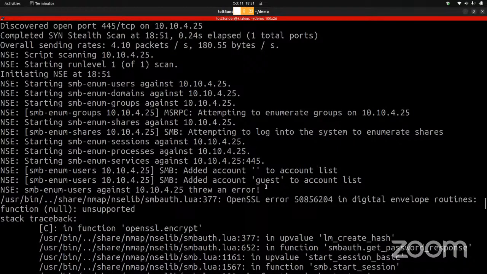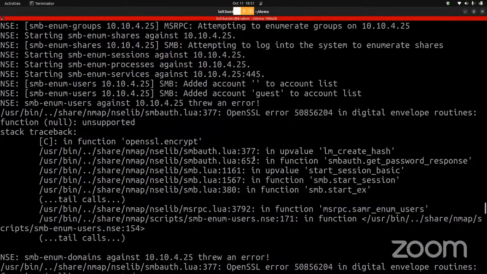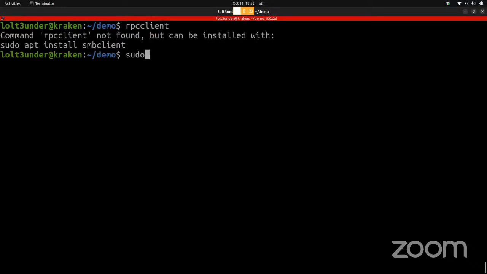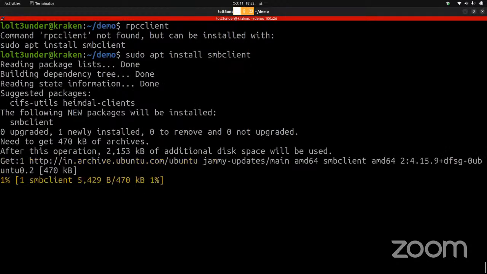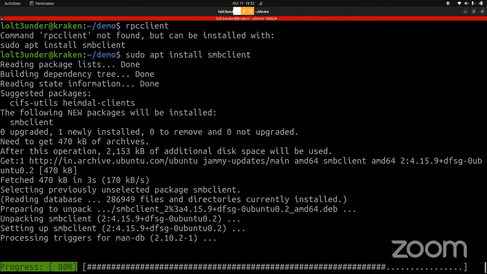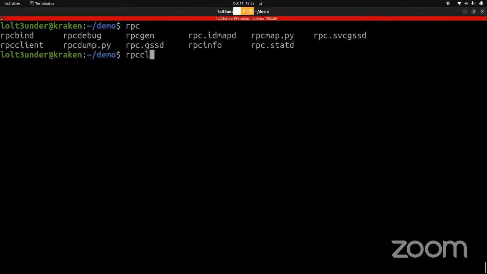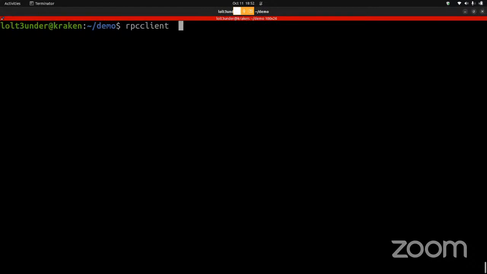Okay, so it looks like Nmap is having some issues with the OpenSSL or the SSL library installed on my system. So we need to depend on other systems now. So I'll try to use the rpcclient and connect to RPC. So is rpcclient installed? No, it is not, but I can install it by doing smbclient. But this installs smbclient, not rpcclient. Okay, whatever you say, Ubuntu. At this point, even rpcclient is there. Perfect. Okay, it looks like Ubuntu was right.